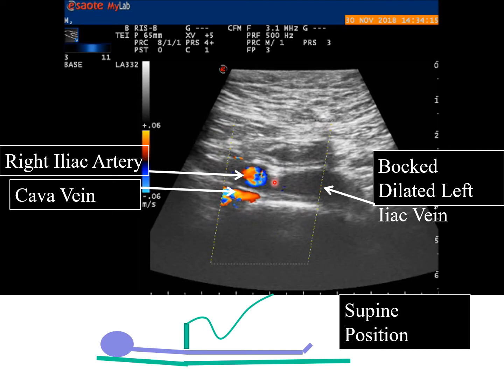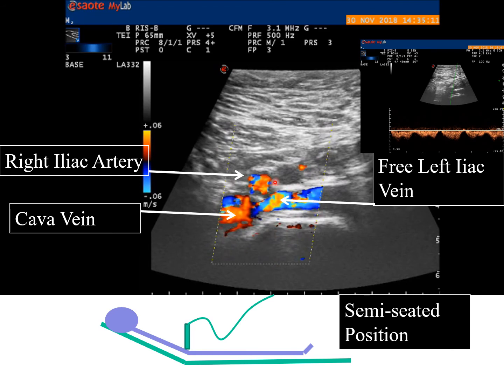we can see a complete obstruction of the iliac vein, left iliac vein here, with here the artery, here the cava vein, and here the dilated and blocked left iliac vein. But when the patient is in semi-seated position, you can see the iliac vein is open, and you can see here a correct flow in the caval vein.